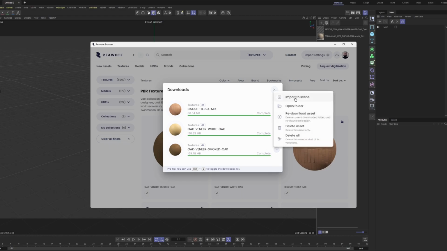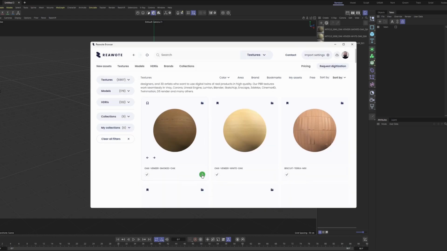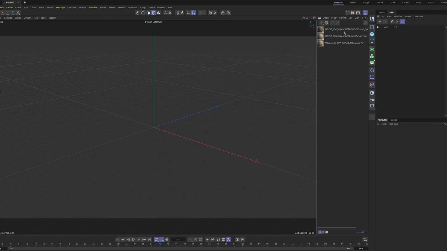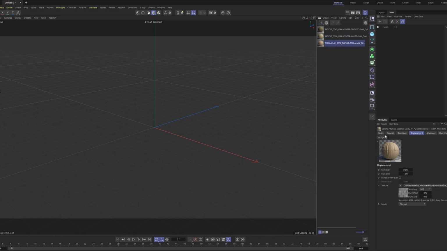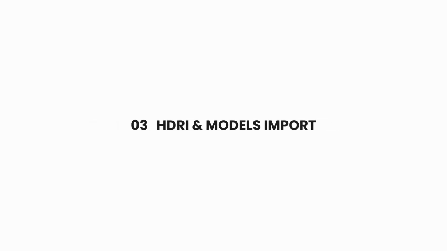I can do it quickly like this. And you can see this green icon indicates that I already downloaded the assets. Here I can access all of these operations again. And you see now in Cinema I have these textures already imported. It's in a Corona version.